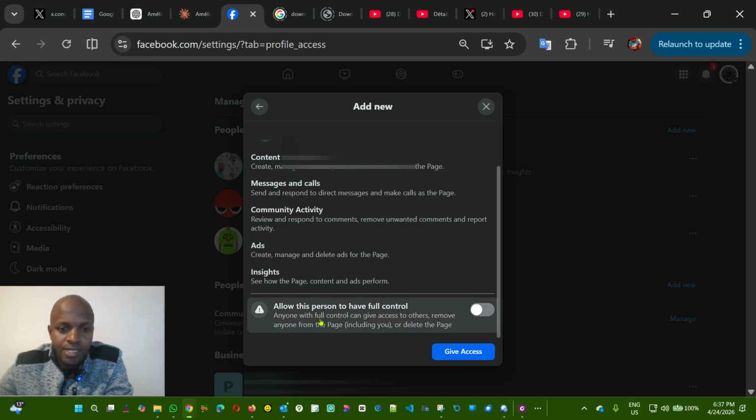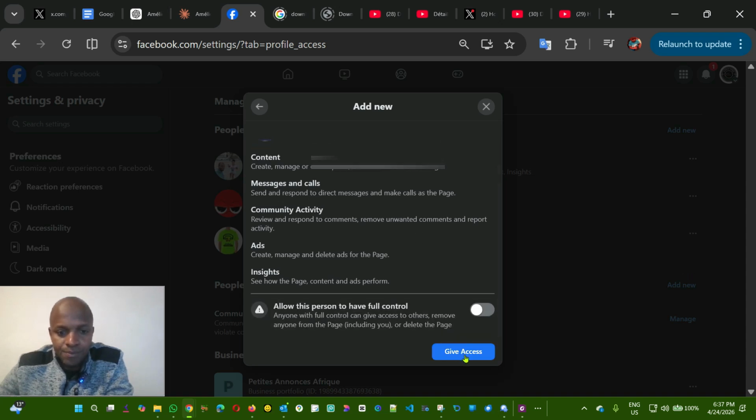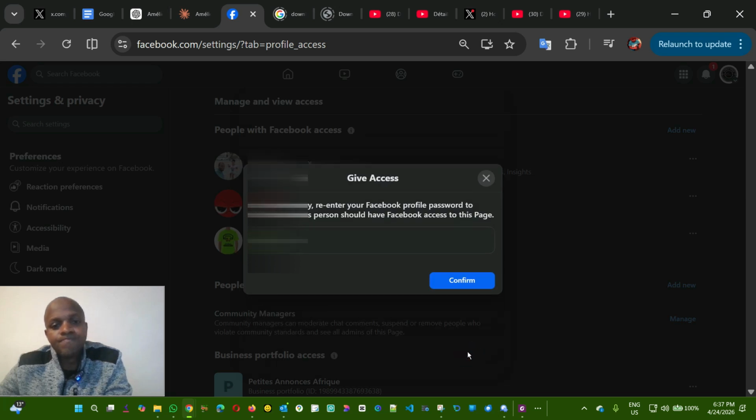Okay. So you can give this person full access. You can even delete the page. So you need to be very careful. Okay. I just want this person to be able to create, manage, or delete post, story, okay, and more. But he cannot delete the page or change the ownership of this page. So I'm not going to activate here. I'm going to say just give access.